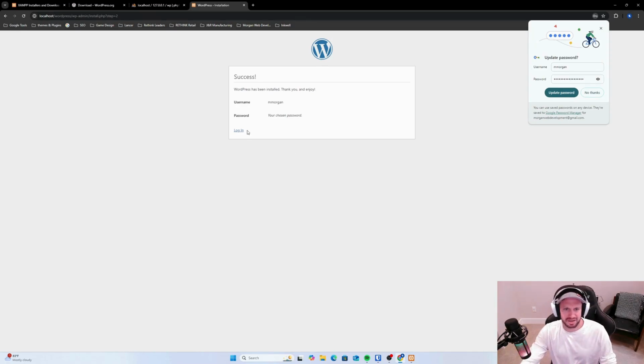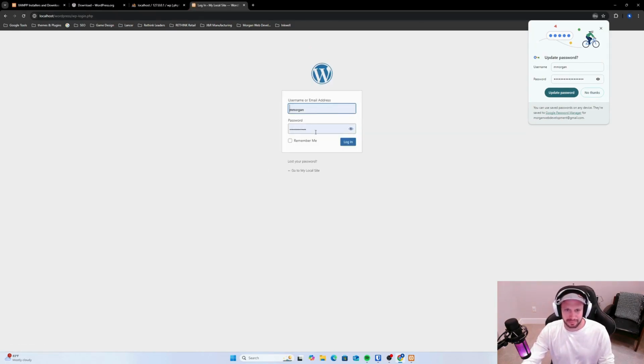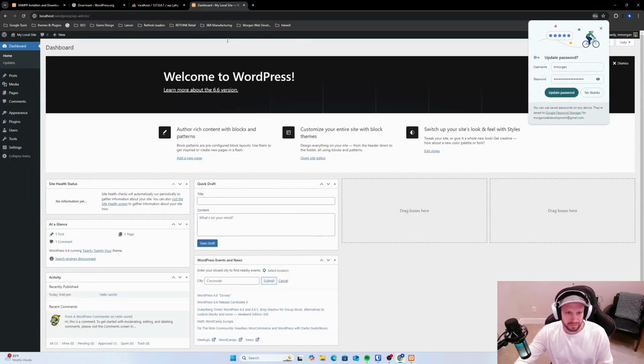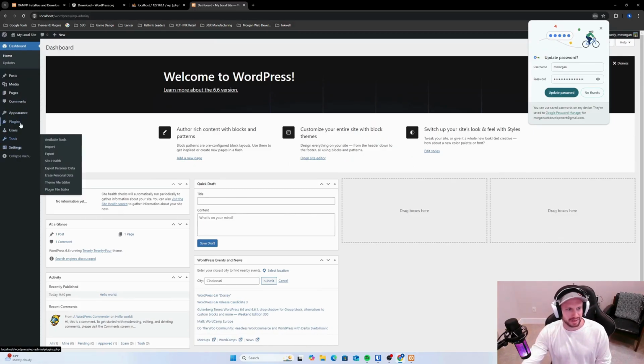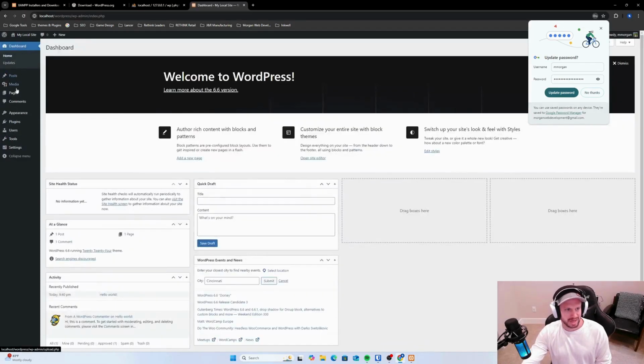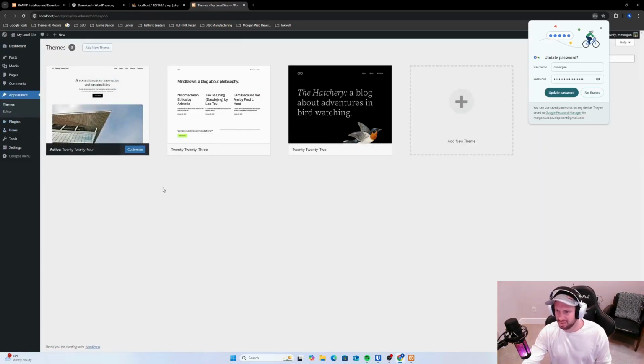So WordPress has been installed. Let's go ahead and log in. Keep our password there, or put whatever password you created. And you're in. So we have an active WordPress installation locally. If we go to our users, you'll see the user you've created, dashboard, appearance, theme. So a nice, simple, basic intro WordPress installation.